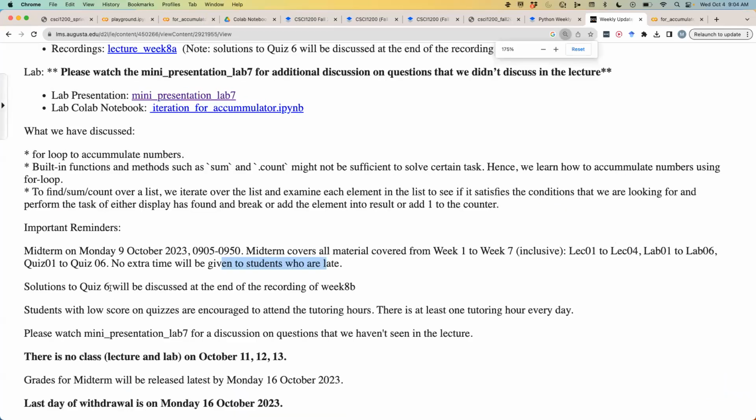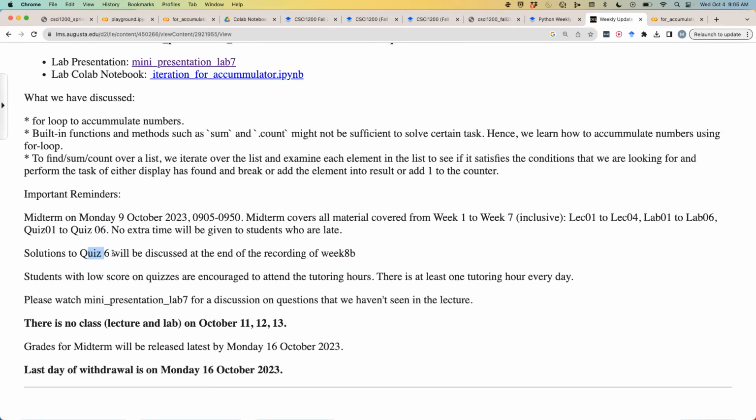In particular, quiz 6, which you are going to take today, will be part of the midterm test as well. The solution to quiz 6 will be discussed at the end of the recording of week 8b. After the class, I will upload the recording for this lecture. At the end of this lecture recording, there will be a solution to quiz 6 discussed as well, okay? Please check these solutions. Please watch this video towards the end. There will be solutions to quiz 6, and understand the solutions because it will be tested in your midterm, okay?